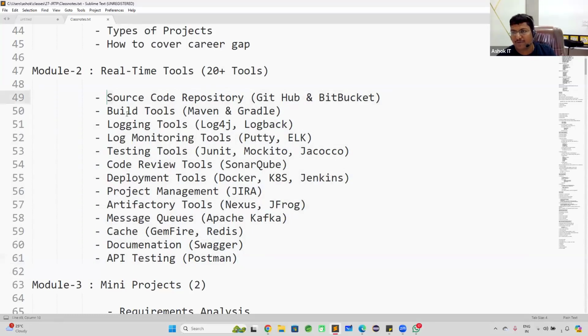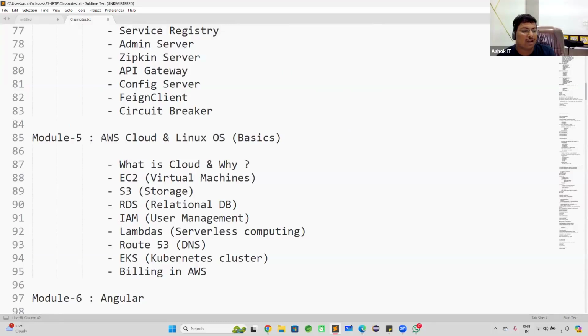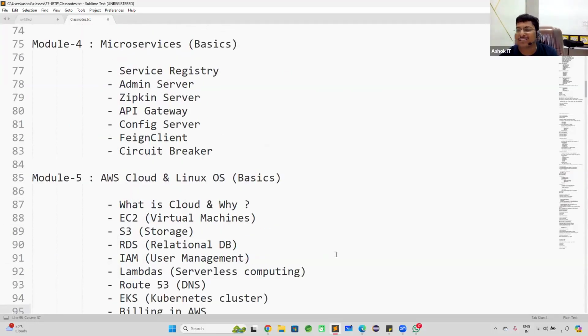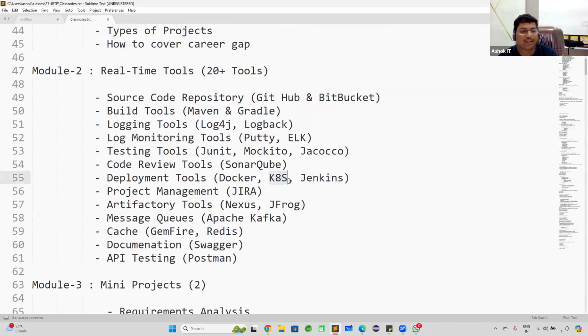For example, if I want to teach you Jenkins, first we should have some project, and only then can we teach Jenkins. If I want to teach you JUnit for code review, we need a project, and only then can we implement the code review. In my point of view, it's better to first learn some cloud concepts and Linux, because some tools we need to set up in the AWS cloud only. Docker and Kubernetes we cannot set up locally.